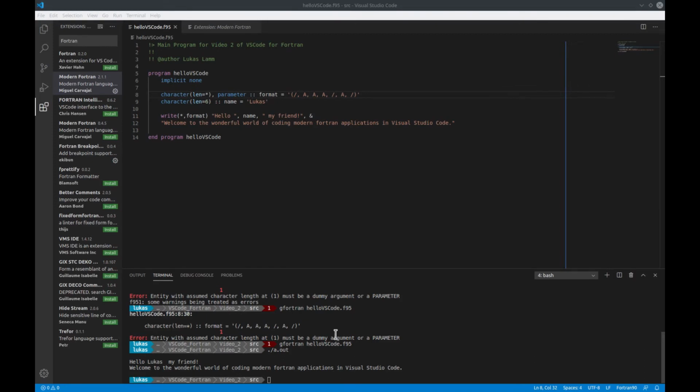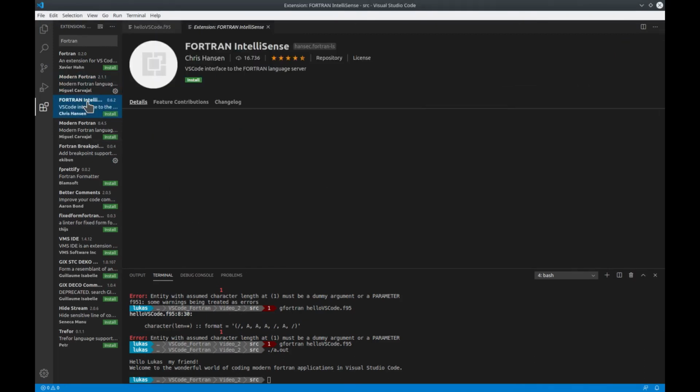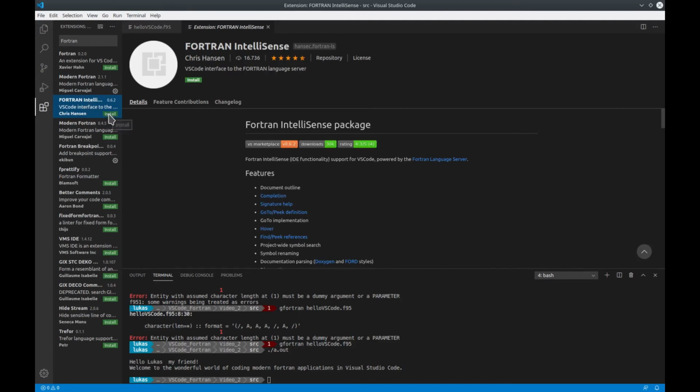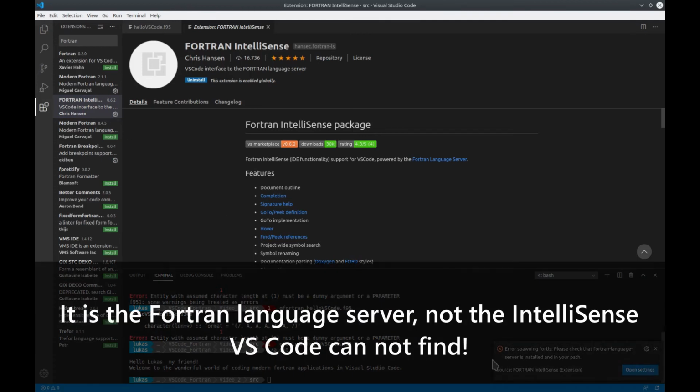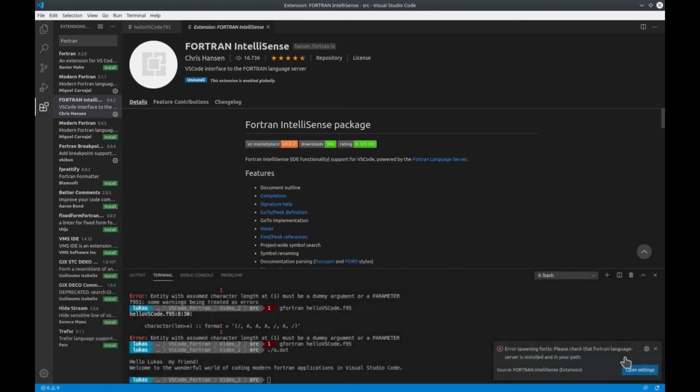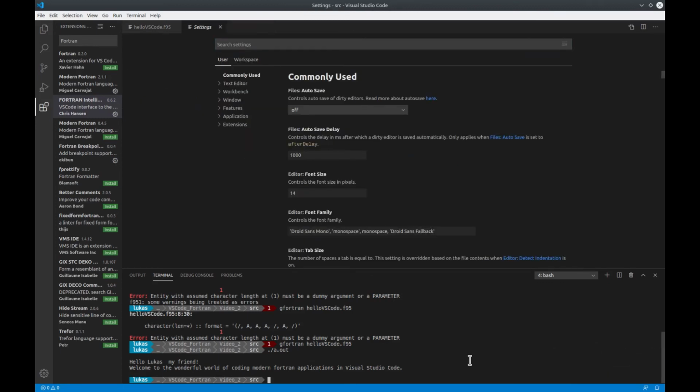Another really helpful extension is the Fortran Intellisense package. Let's install it by clicking the install button. After installation, you see an error message which says that the Fortran Intellisense extension has not been found on the system. To come over this problem, you have to install the Fortran language server to your system. This can be done by using the package manager of Python. Just type pip3 install fortran-language-server.